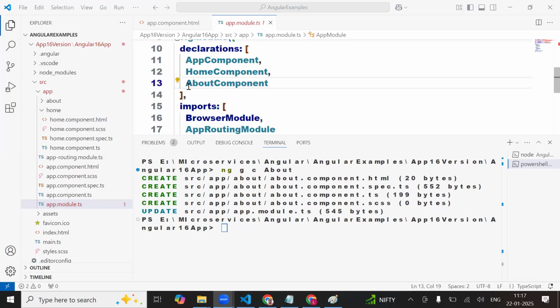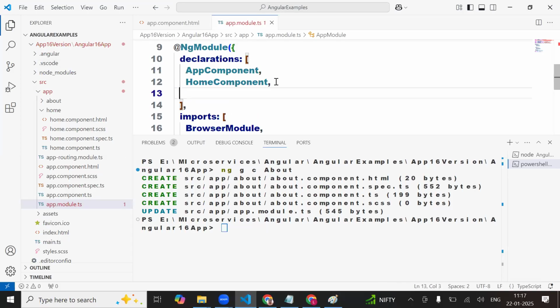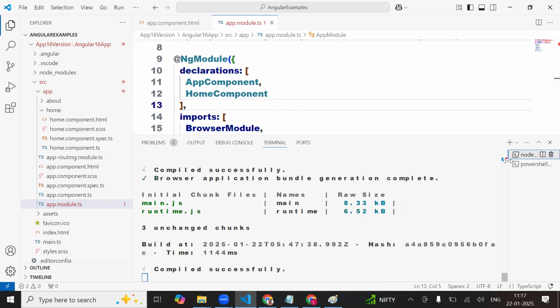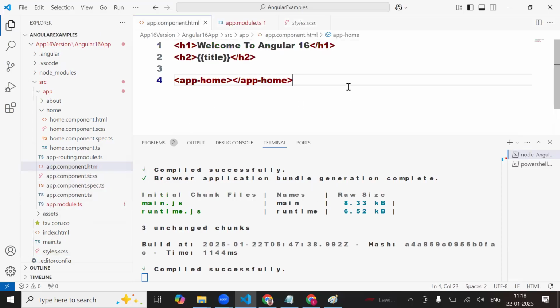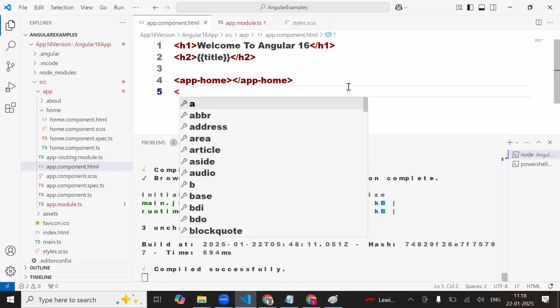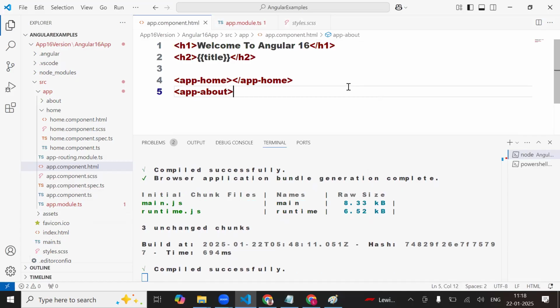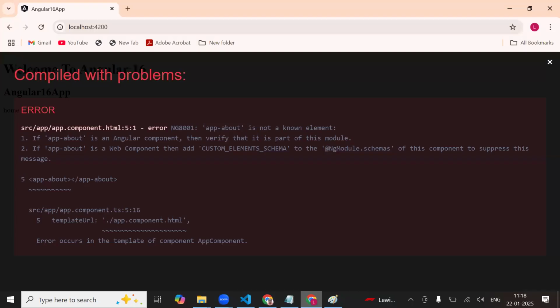For example, if a component is not registered, what will happen? We cannot use that particular component in that module, because the main module needs it registered. If the component is not registered, you cannot use it. For example, now I removed the component from the module. In app.component.html, I'm writing app-about, and you will get an error in the browser.